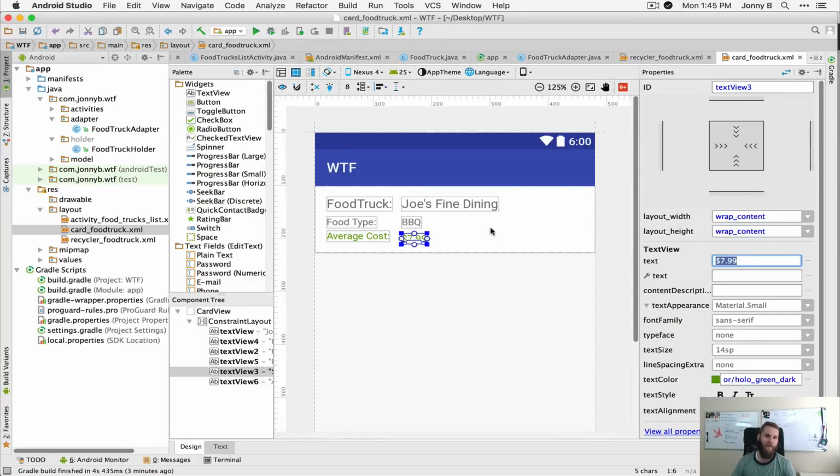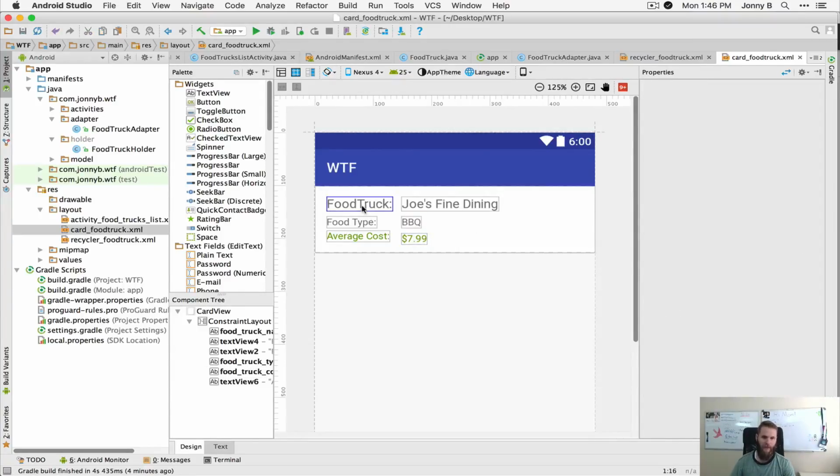food trucks database. And so we need to have identifiers on these. So this top one, I'm going to say food truck name. And this one here, I'm going to say food truck type. And this one here, I'm going to say food truck cost. All right, so now we have IDs. Now let's throw on some constraints.